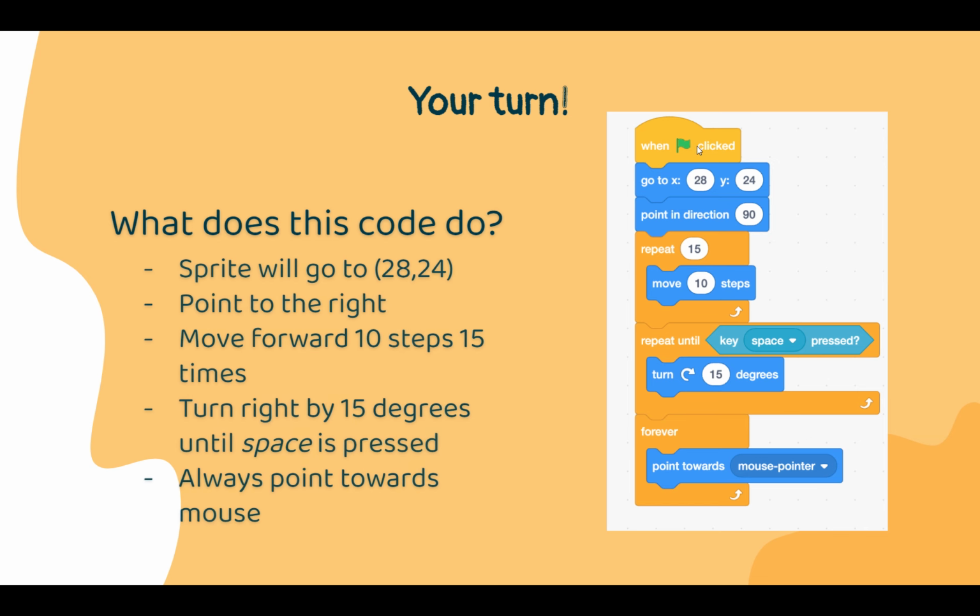Okay, so this, it uses movement blocks. It goes to 28, 24, and then it points in direction 90. That just means to the right. And then it'll repeat this step 15 times, and the step is moving 10 steps. So really, if it's moving 10 steps 15 times, we can do some quick multiplication and get 10 times 15, which is 150.